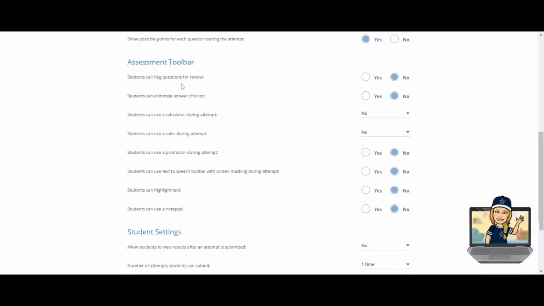If you allow them to flag questions for review, that is where they would see this. So if they're really struggling with a question on the test, they can flag that question to come back to it at the end and give themselves some time to think about it. When they hit that first submit button and it goes to the review screen, any questions they flagged will be listed for them to go back to and review before they submit their assessment to you, the instructor.